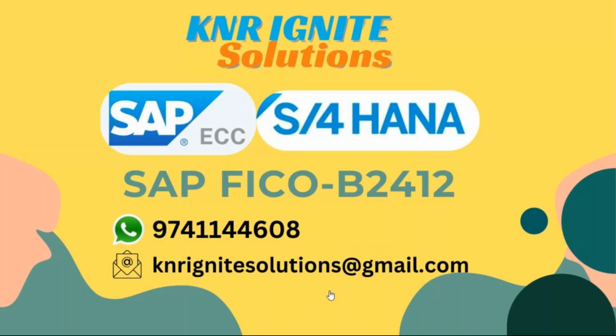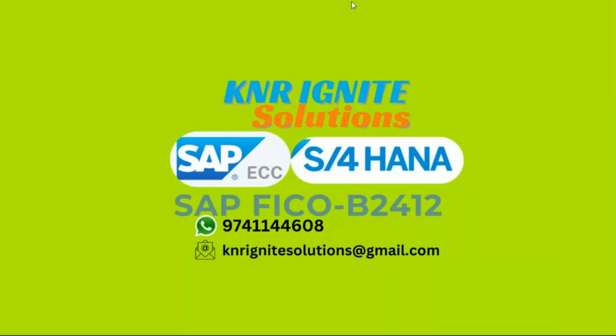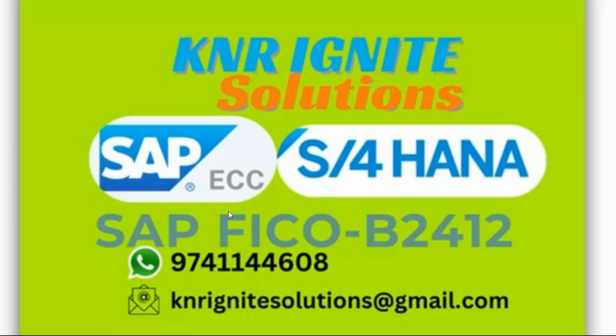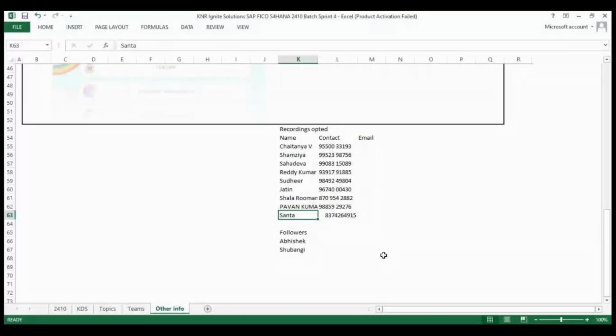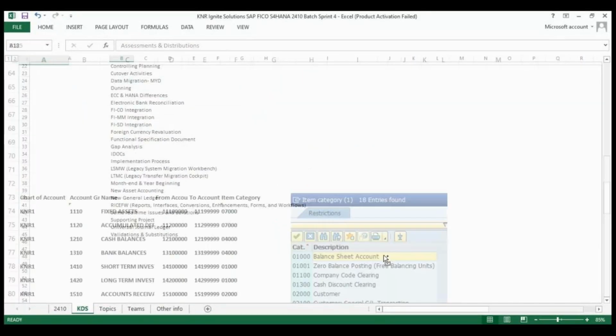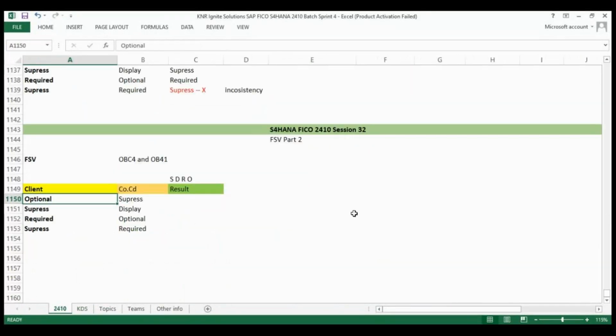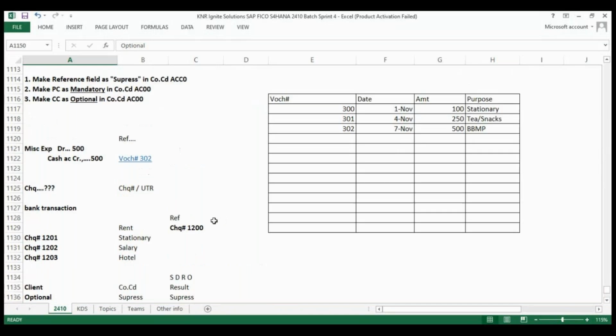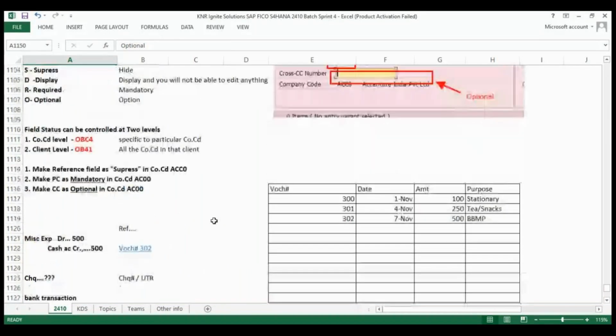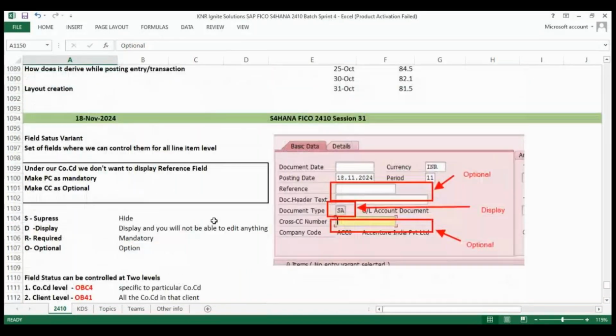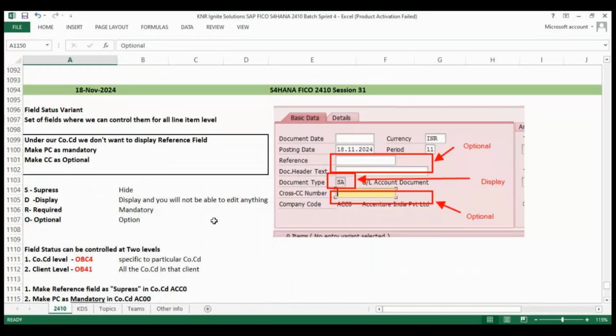What is a field status variant? Anybody? We'll also show you what we discussed yesterday. By looking into that, you'll be able to say something. Anything that comes to your mind whenever we say field status variant?